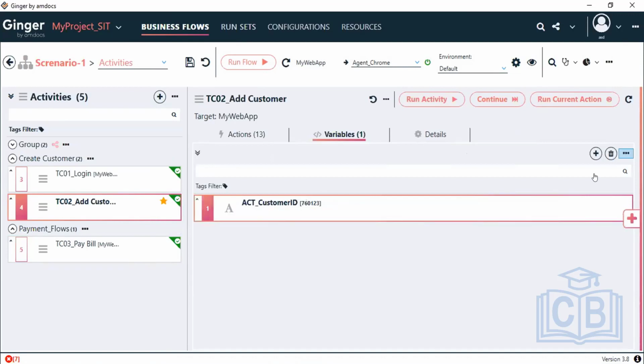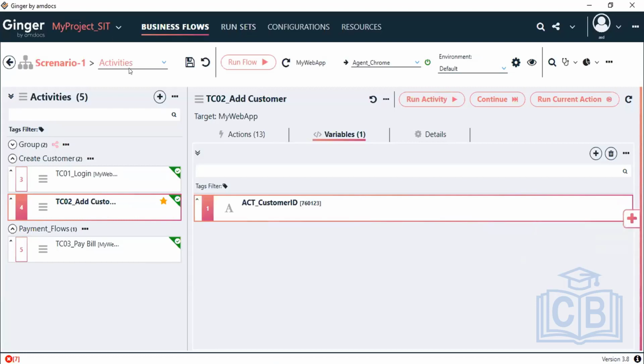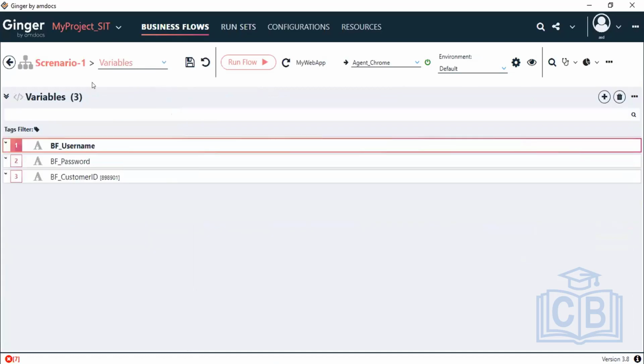Just copy this variable from the clipboard, and here you can see the activity drop down. Select the variables instead of activity. Once you select the variables, you will be able to see all the business flow variables.